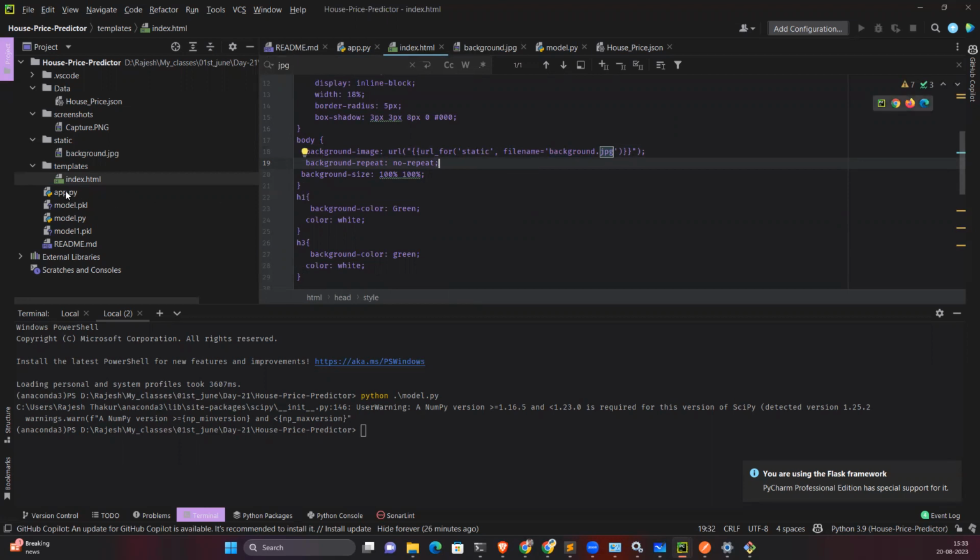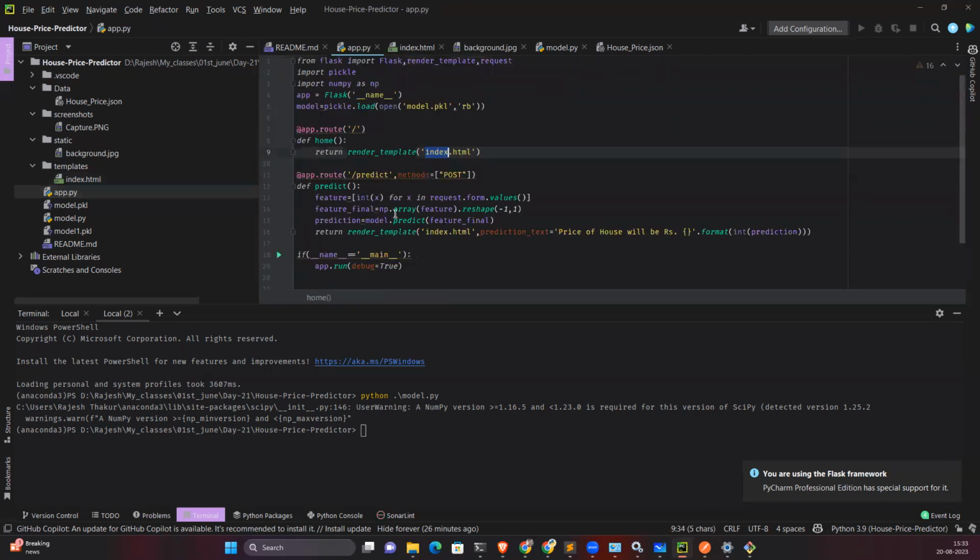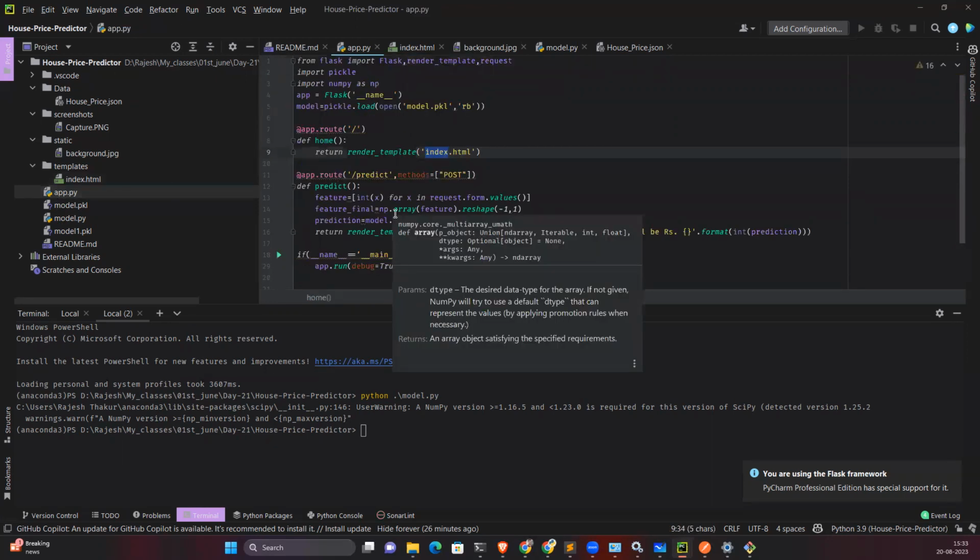So now go to app.py. I think we have covered many things. We have covered the data folder, the screenshot, the static folder, the template, and model.py as well. Now, last but not least is app.py. This is a very important part.